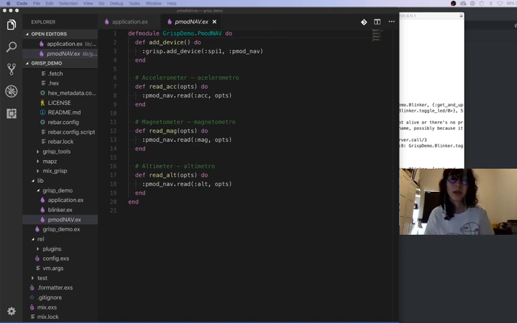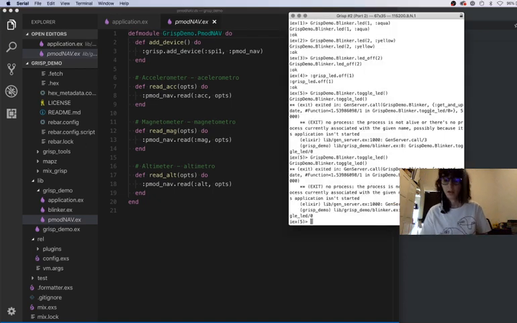And we also have a read with the gyro, for the x, y, and z axis in degrees per second. So we could play with this, and the first thing that you need to do when you are playing with the PMOD is to actually add the device.